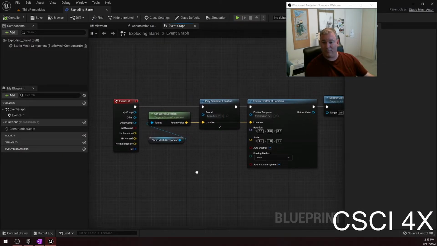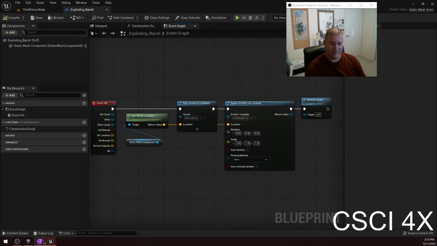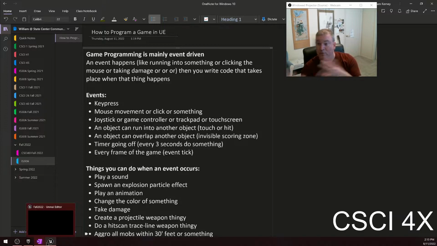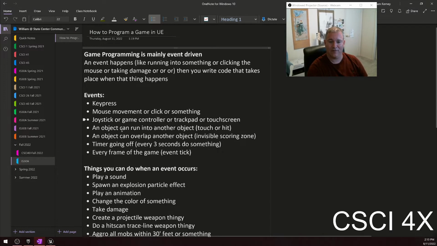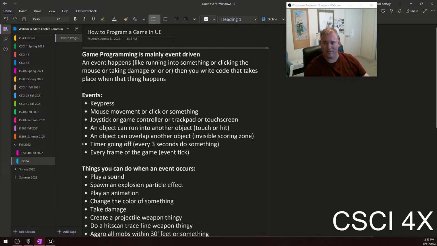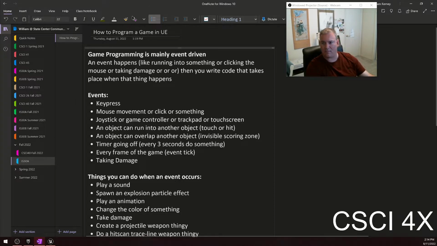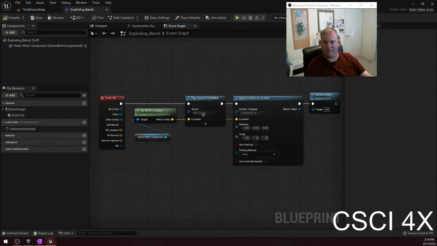So that's the general idea of programming games, though. Like I talked about in the notes, there's certain events that happen, and then when the event happens, in this case, we're touching the barrel, then you do things, and the things you can do: play a sound, do an explosion, delete yourself, print a string to the screen. The sky's the limit on the backside here. On the front side, though, there's actually only a few things, like keyboard, mouse, joystick. All these things are just user input, right? And then there's running into something, overlapping something, timer going off, or every frame. Taking damage, maybe. Taking damage is technically an event. Something like that. Okay, so that is that.